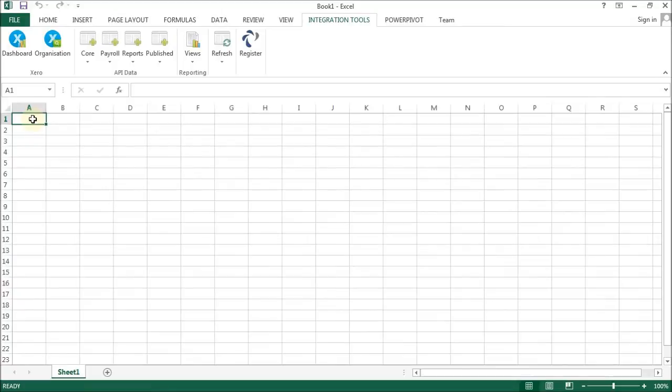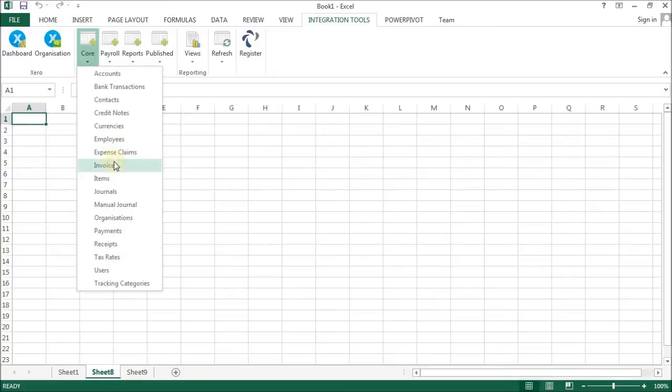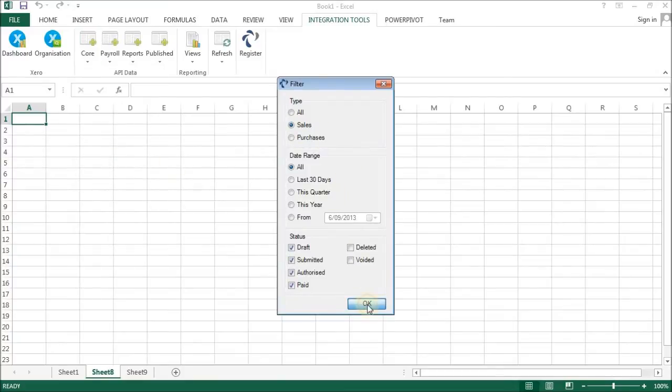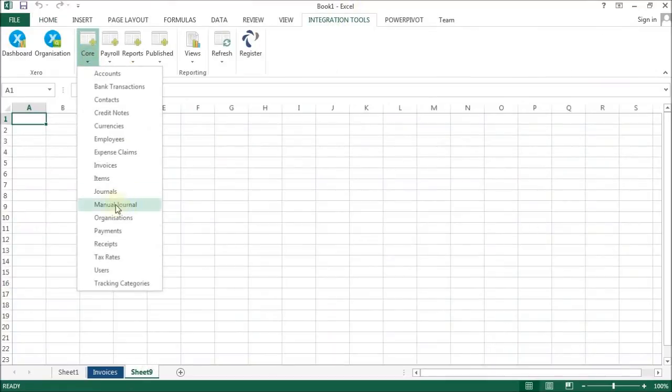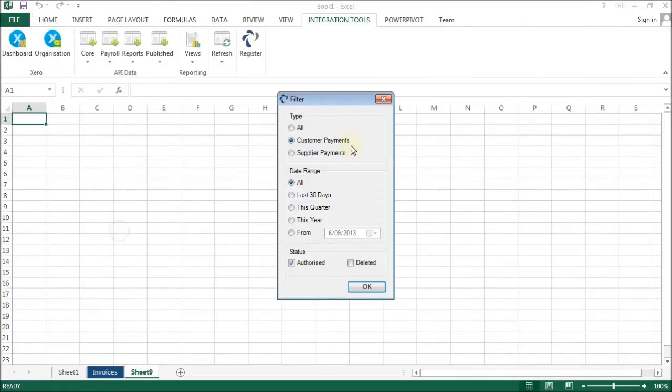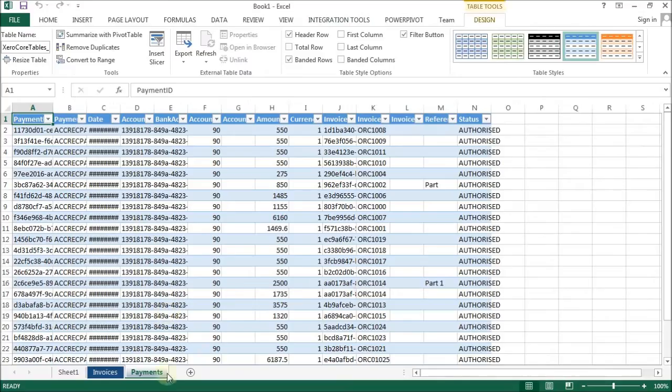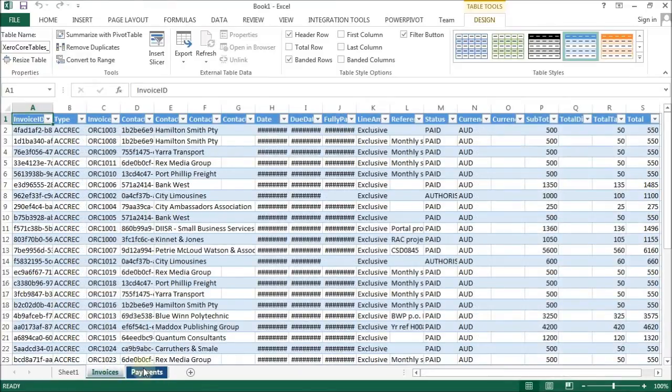Now that you know how to get and filter data from Xero, it's time to look at some advanced techniques. First, we'll add a couple of sheets. Then we'll get some data from the invoices table, get some sales, and we'll get some data from the payments table. And we'll filter it down to customer payments. Now, if you haven't already renamed your worksheets, it will go ahead and rename them after whatever table you've just inserted.